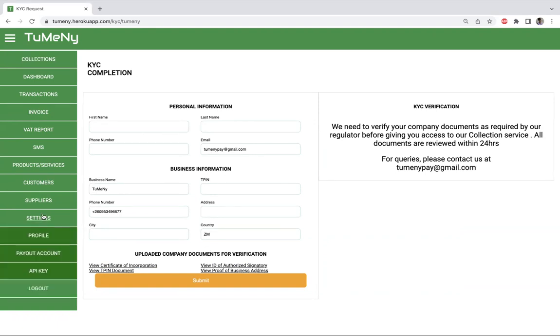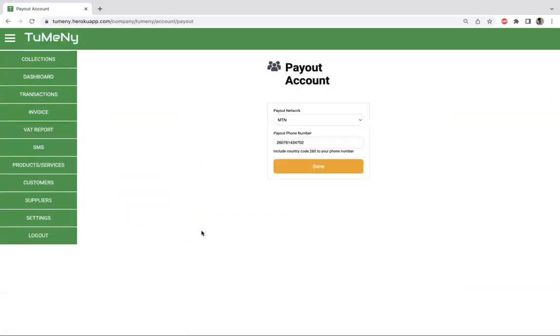The second part is also in settings. If you go to payout account, what you need to do in your payout account is to add the account where the money that you receive for your products will be sent. In this case, you can add your MTN number and then save it. And that's where your payouts will be going when the payments are settled on the next day.